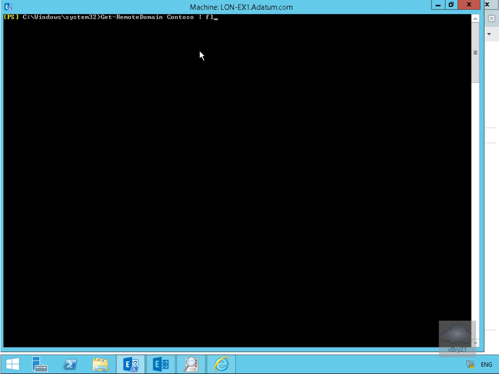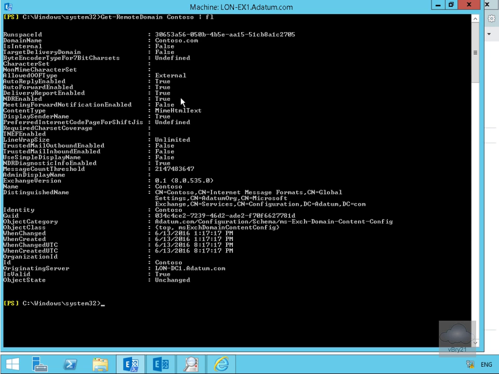I'm going to issue a Get-RemoteDomain Contoso, and then we'll pipe that and format the list. And that returns back the settings. So we can see it's for contoso.com. Is it internal? No, it's not. It is external. Is it a target delivery domain? It's not a target delivery domain. There's no accepted domain set up for this. We can see the allowed out of office type is currently external. AutoReplyEnabled is set to true. AutoForwardEnabled is set to true. DeliveryReportEnabled is set to true. And then we've got NDREnabled set to true. MeetingForwardNotificationEnabled is set to false and so on down the list. I won't go through those one by one. So those are the settings.